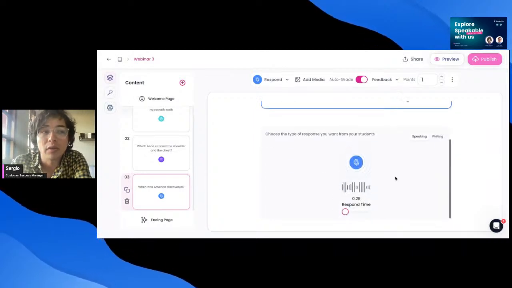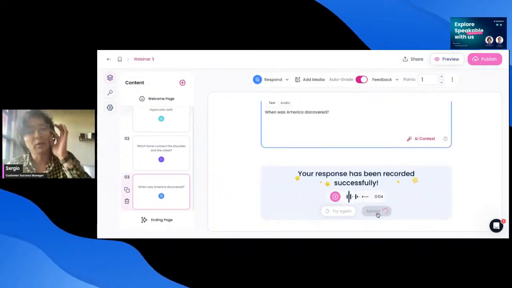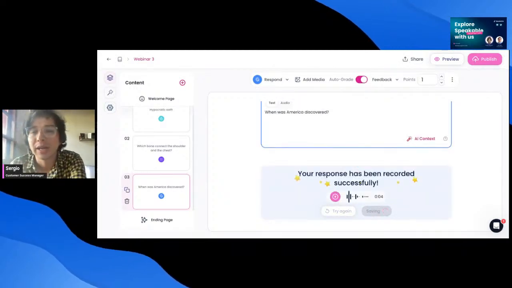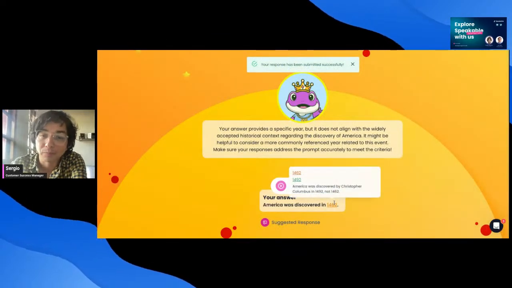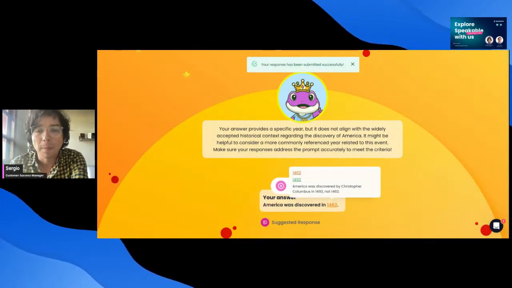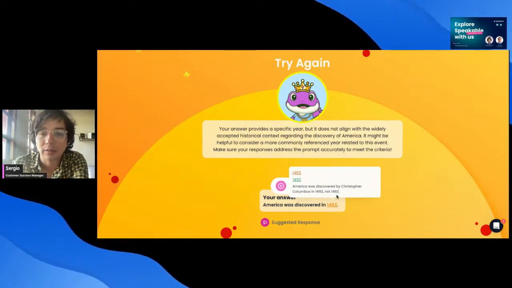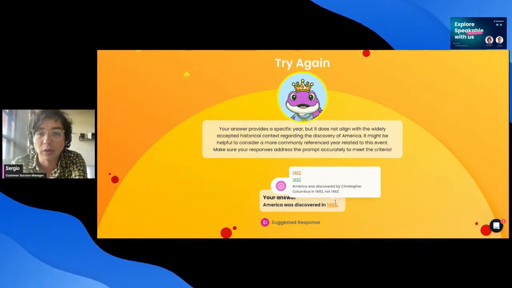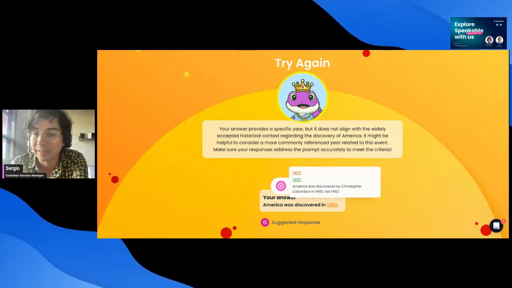America was discovered in 1462. Okay, so I was off by 30 years here. Let's see if that's picked up. And it was. Right? So the correct answer was selected here. And it gives me extra information, like America was discovered by Christopher Columbus in 1492, not 1462.